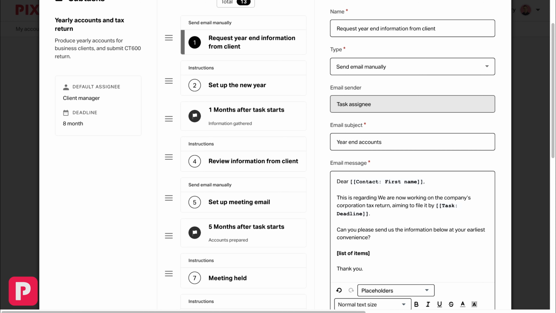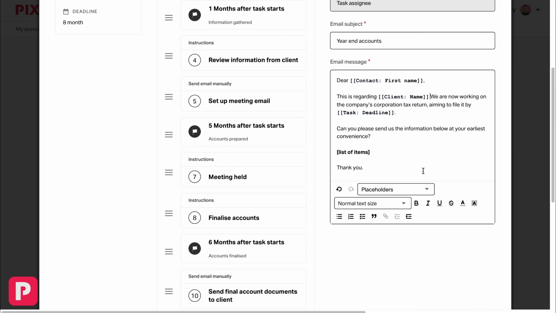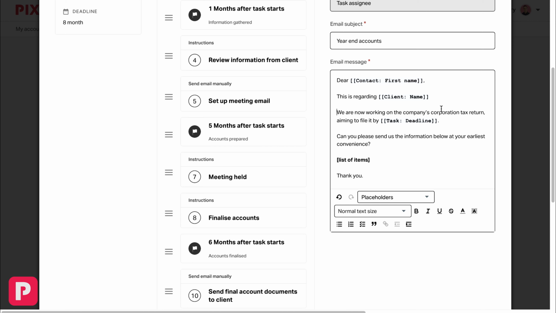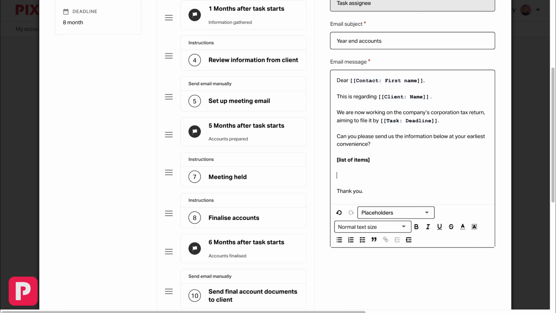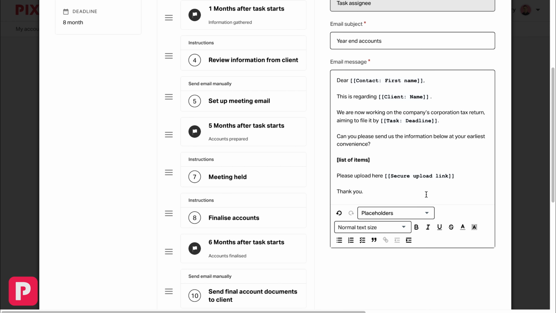For example, we could insert a placeholder here for the client name, which will tell them what business we're writing to them about in a situation where a contact might own multiple businesses. Another placeholder that's often handy to include is the secure upload link. We'll cover more how this works in the file management section, but for now, if we include it, it will make it really easy for your clients to upload documents to you directly from the email.